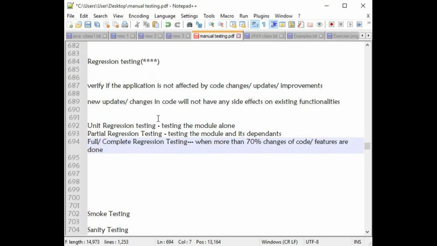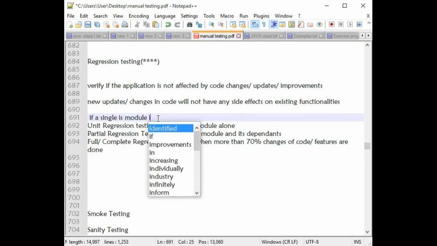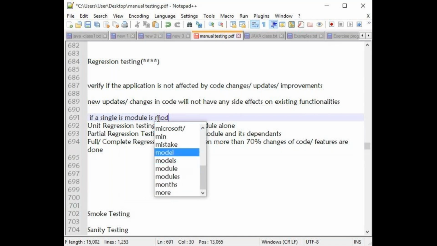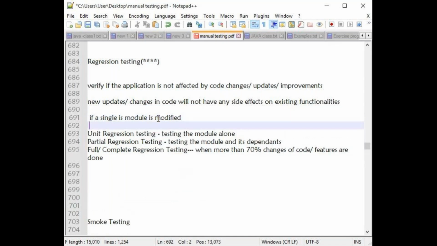If a single module is modified or updated, like only my login feature is modified, and I'm testing that particular feature alone, then I call it unit regression testing. That particular feature, in the sense, is it working? If adding the new feature, is it affecting the original functionality or not? If I'm checking in that manner, I call it unit regression testing.